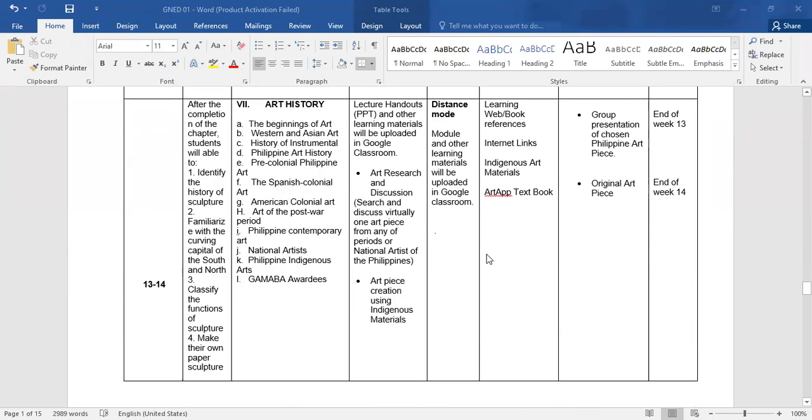So for week 13 and 14, pag-uusapan naman natin dito, your topic will be art history, such as the beginning of art, Western and Asian art, history of instrumental, Philippine art history, and etc. So for this, ang gagawin nyo, for your TLA, art research and discussion, you are going to search and discuss virtually one art piece from any of periods of or national artists of the Philippines.